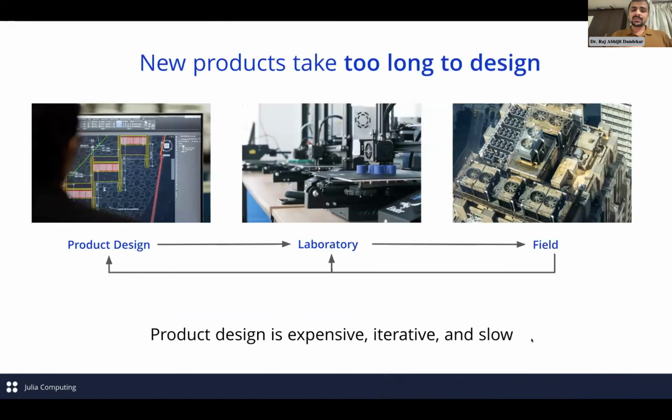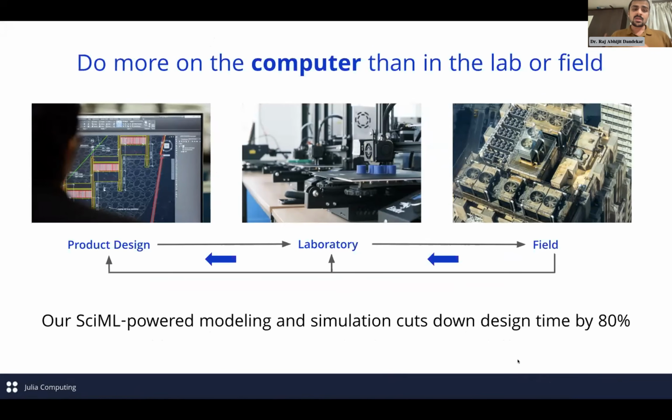The core proposition is that products take really long to design. There is a three-step process associated with product design, from design to a laboratory stage to field experiments, making product design really expensive, iterative, and a slow process. Now, what JuliaSim offers is that we can really do a lot more on a computer than in the lab or the field. The SciML powered JuliaSim stack cuts down modeling and simulation time by as much as 80%.